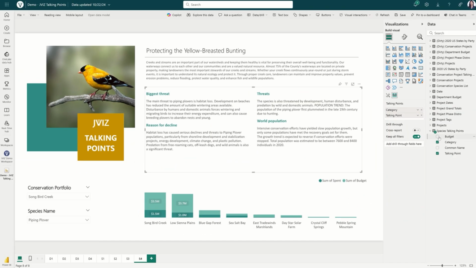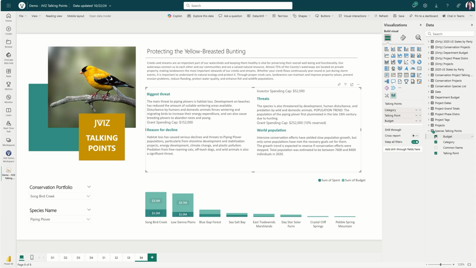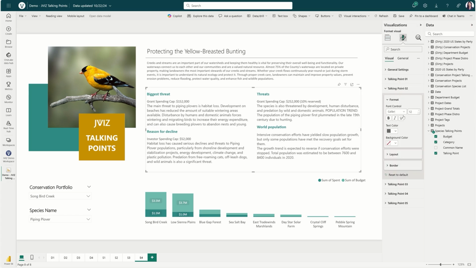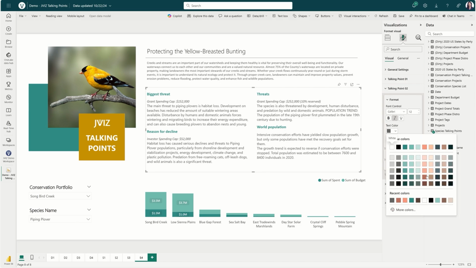JVIZ Talking Points is a versatile Power BI visual that provides a clean and easy way to display data-driven narratives in a traditional slide deck or news article layout.